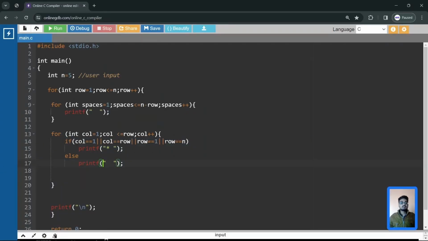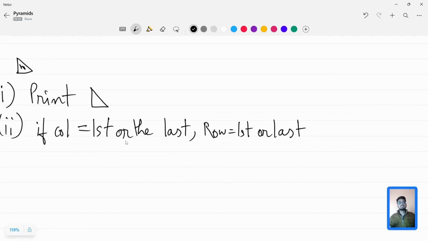So see here, we only print if the row is first or last and the column is first or last column. And in case of a triangle, the last column of any row will be the row number itself, isn't it? And that's it. And then you can adjust the spaces.